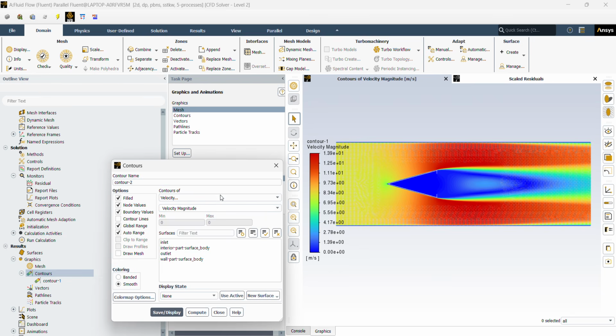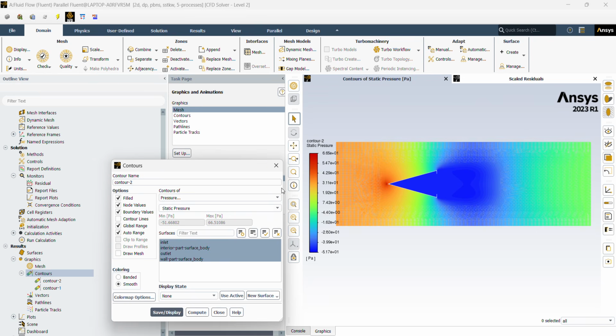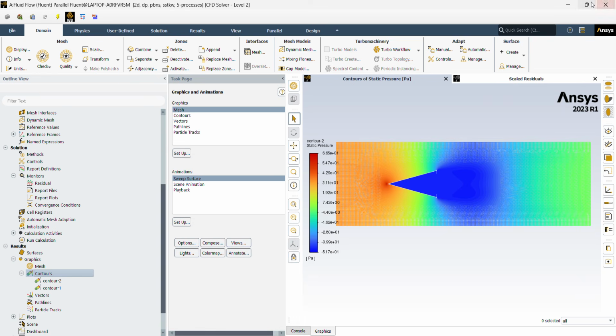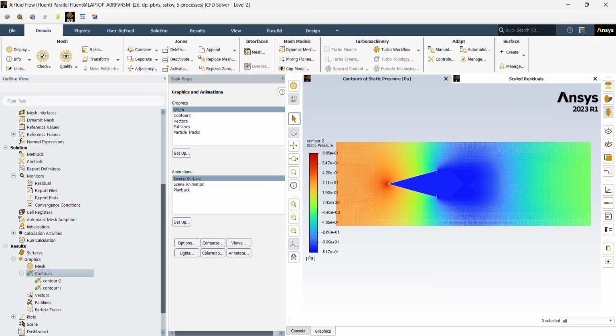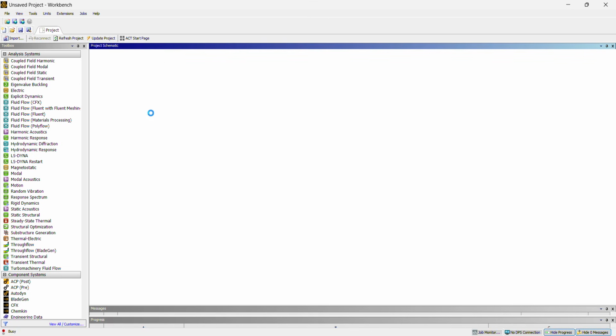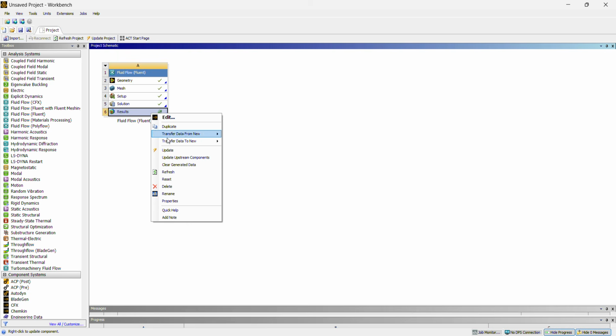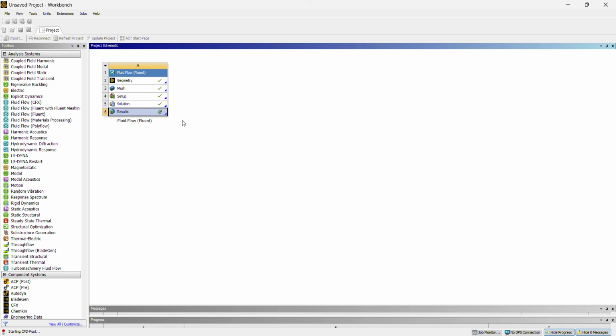We can also plot the pressure contour. We can plot an XY plot. I will leave it up to you to decide what you want to visualize. Now we will go to post processing.